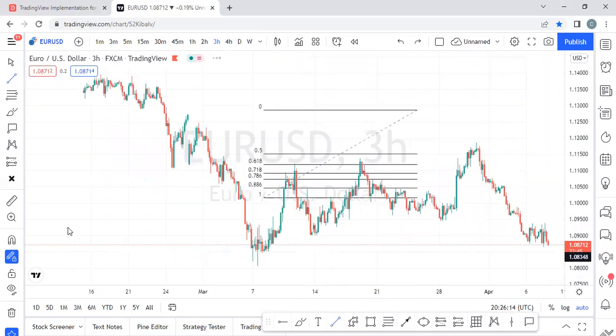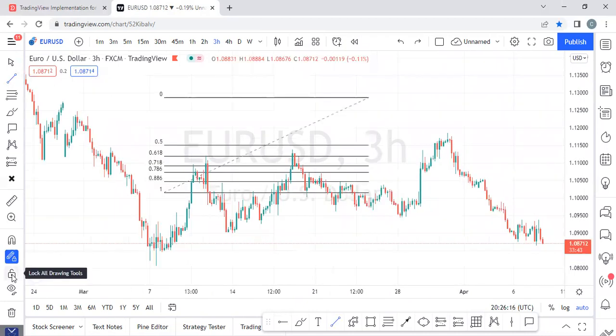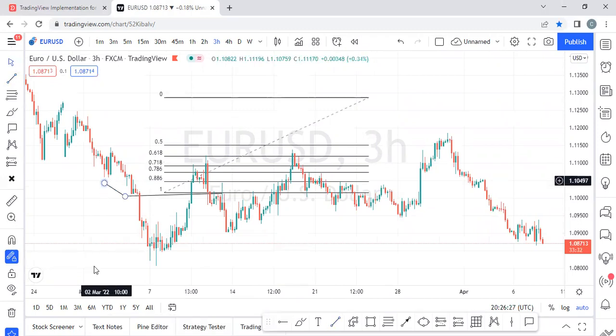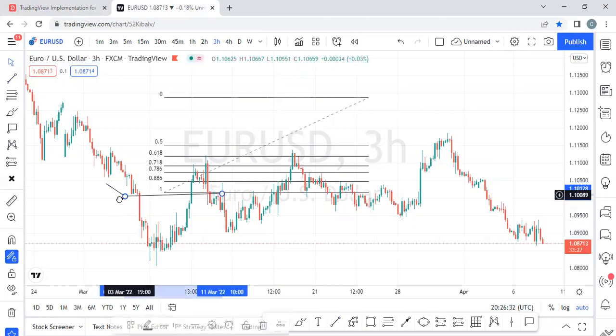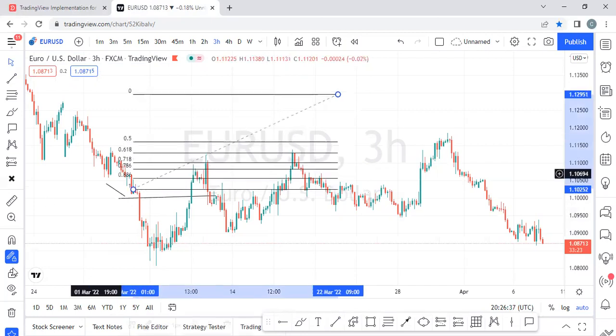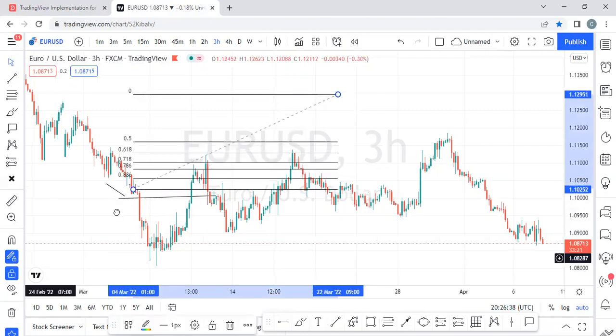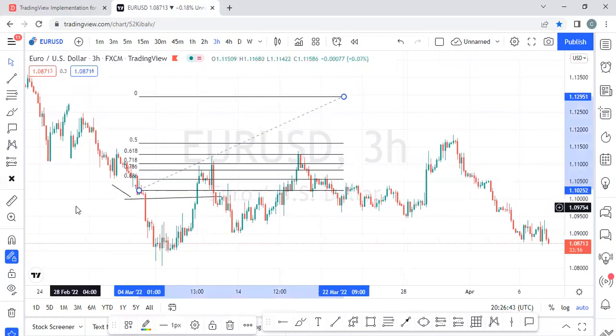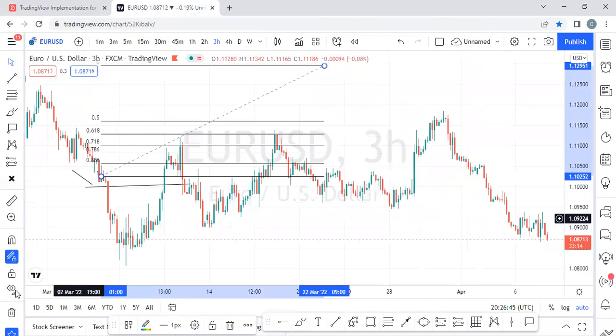And the next thing we have here is lock all drawing tools. I can lock it so I cannot move it. You can see I can't move it anymore. Look at this. I can't move this. It kind of prevents you from moving it like this. The Fibonacci tool, if I lock it, I can't move anything here. Can you see this? Can't move anything. So basically it keeps your tools in place so you don't move them when you're analyzing, right?